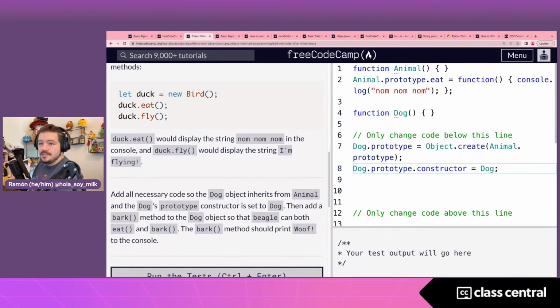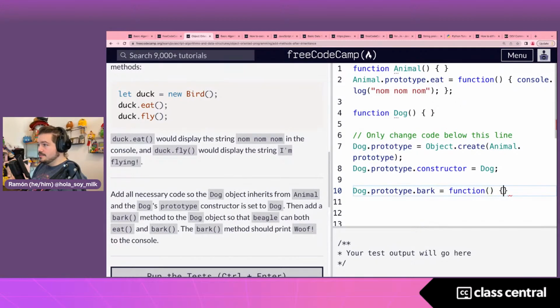So far, so good. Then add a bark method to the Dog object so that Beagle can both eat and bark. The bark method should print woof to the console. Dog.prototype.bark equals a function. The bark method should print woof to the console. Console.log woof.